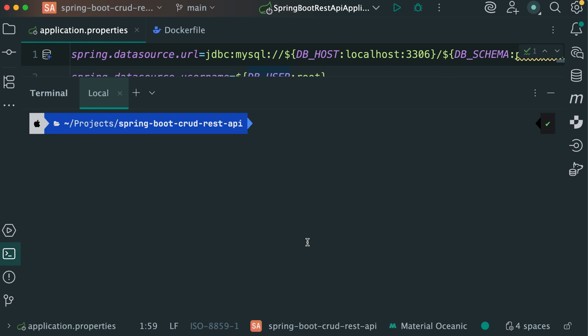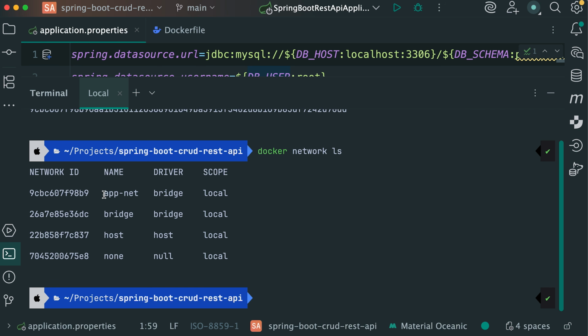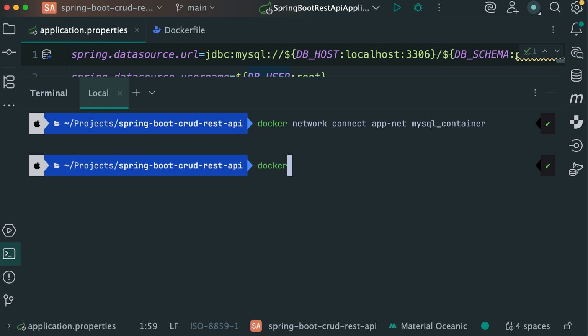To create a network, the command is docker network create. Let's say the name of the network is app-net. So the network is created. Let's check the list of networks. Here you see the app-net network is created and this is a bridge network. Now I'll connect the MySQL container to this network. Docker network connect, then the network name app-net and the container name mysql-container. Now let's inspect the network to see if the MySQL container is connected.